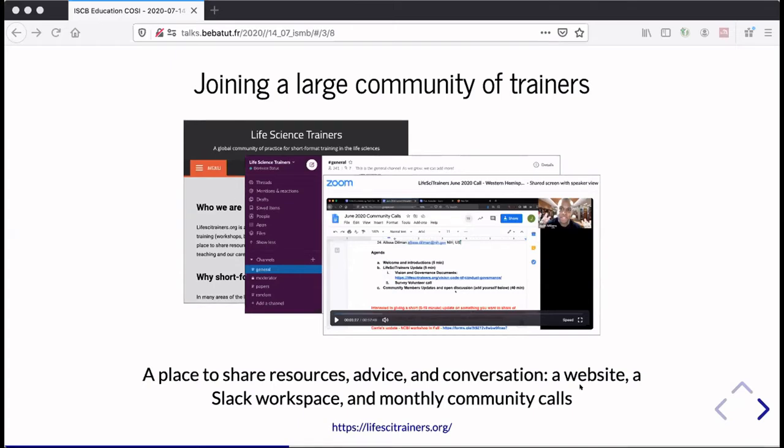The key activity of this group is to advocate for trainers as important members of the life science community, sharing knowledge and expertise related to professional development of trainers in the life science, and developing and promoting standards, for example, for short format training in life science.